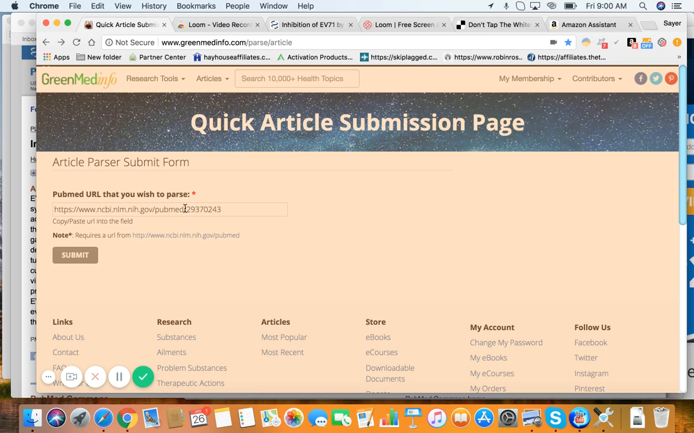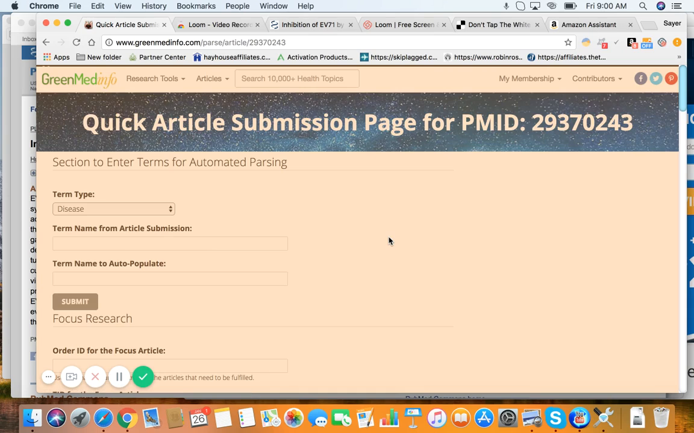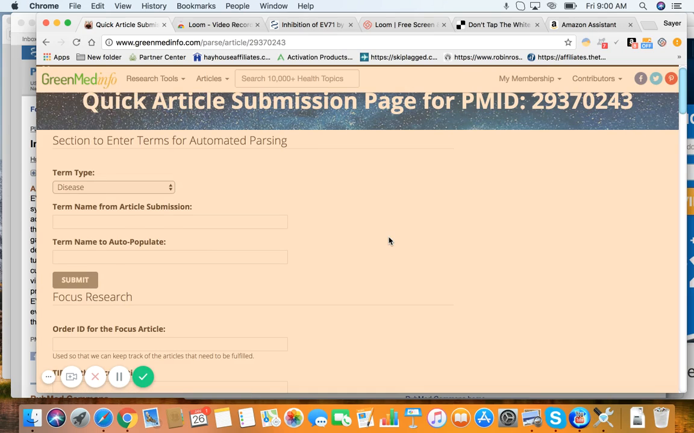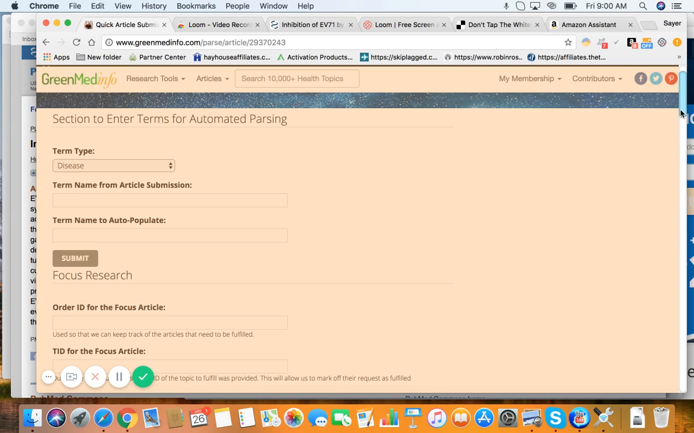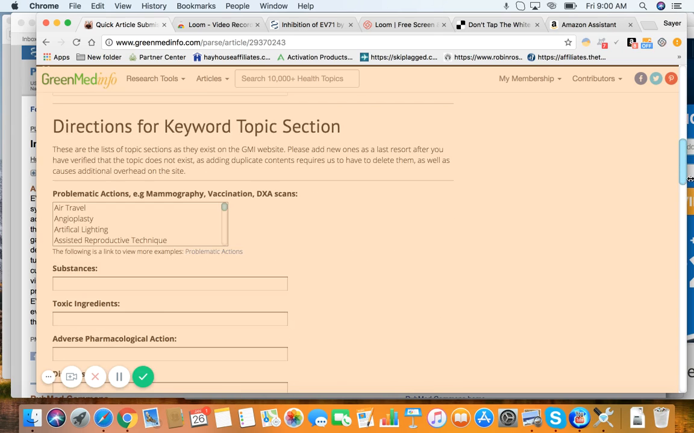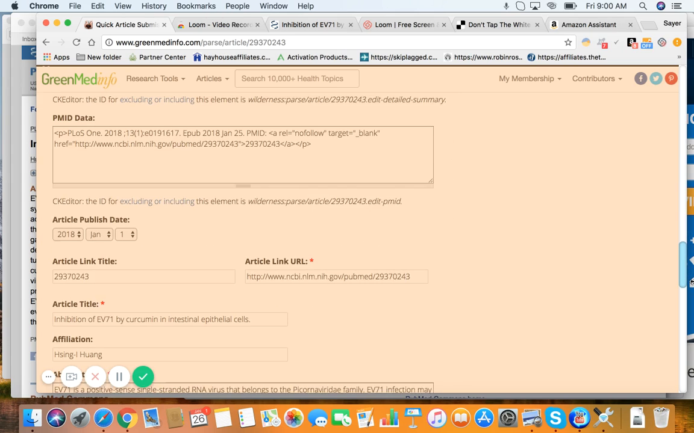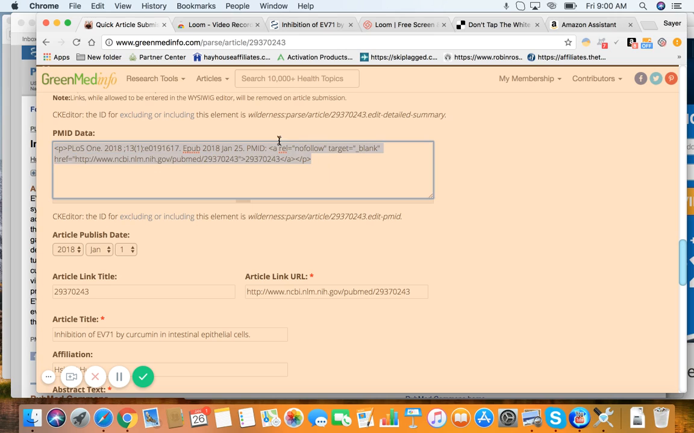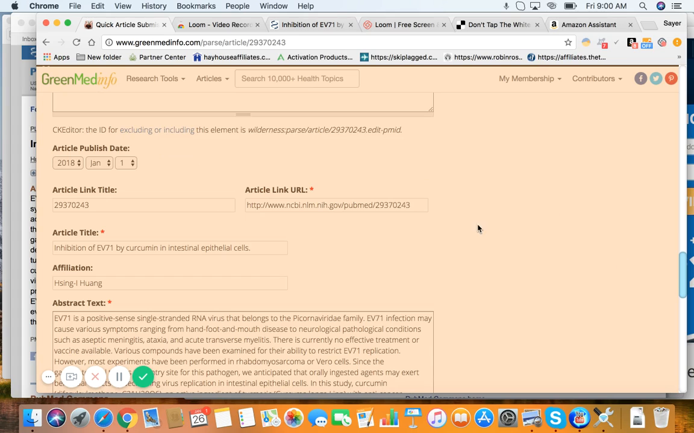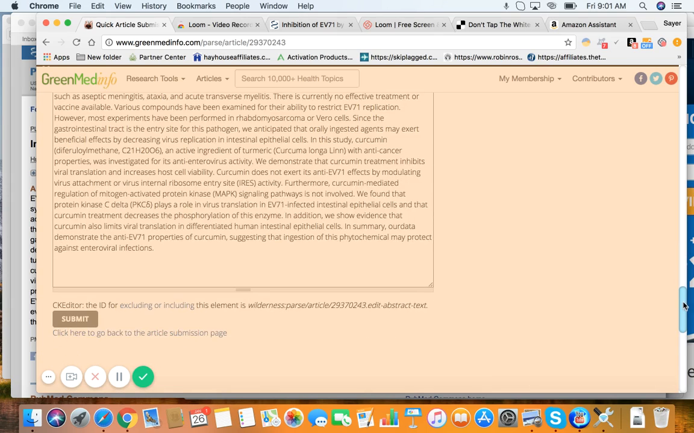You can either type in the URL or paste it in, or just put in the PMID number. That's another option. If you're collecting abstracts, or having people collect them, they can just have the number, and that would be sufficient. What's happened is it's pulled the information from Medline into the fields below: the bibliographic citation, the article link, title, affiliation, and the abstract text. That's all automatic.